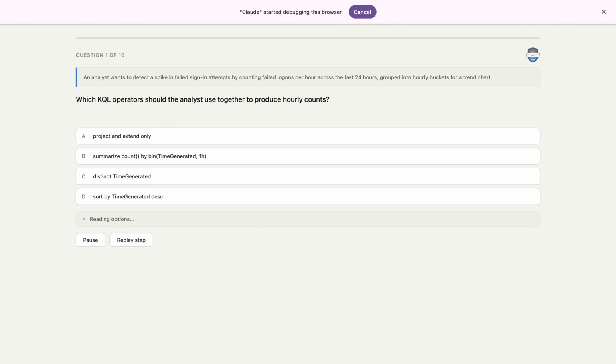Your options are: Option A, project and extend only. Option B, summarize count by bin, TimeGenerated, 1h. Option C, distinct TimeGenerated. Option D, sort by TimeGenerated desc. Take a moment to think about your answer.